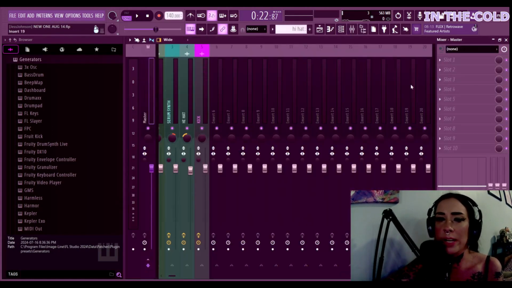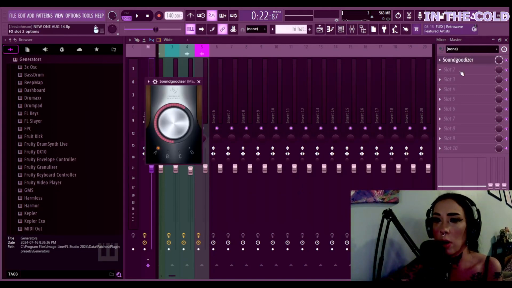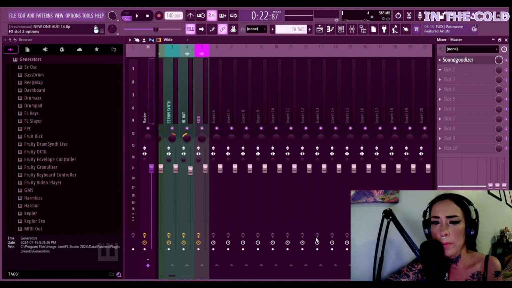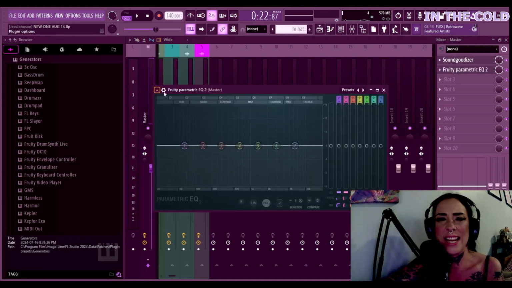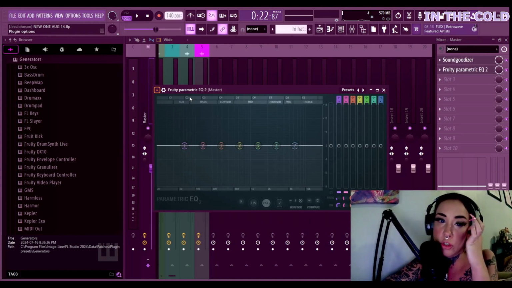Master volume is going to be your number one thing. You're going to automatically want to have Soundgoodizer on there and also parametric EQ. This is going to take out that noise that you can hear between the synths being too loud mixed with the drums all going off at the same time.